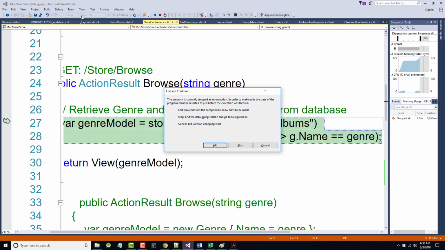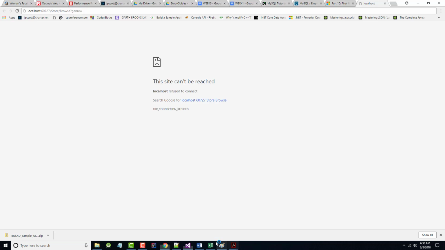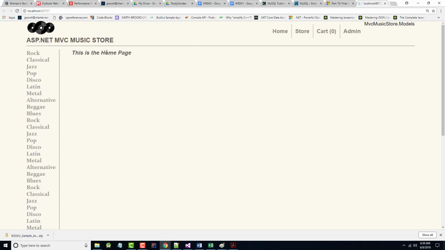So genre equals... yeah, I know it's giving me that. Should try to run it again. I shouldn't be doing what I'm doing. I should just let it run and not go in and add code while it's attempting to load. All right, so that's the home page.